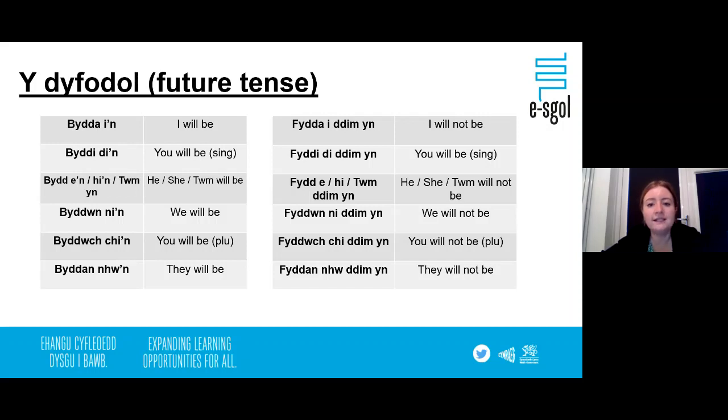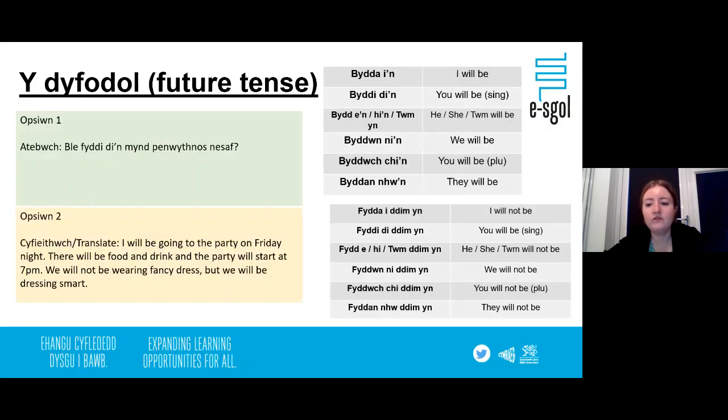Okay, so it's the same sort of structure as the conditional. Imagine you've got those four boxes, but this time you're on future tense instead of conditional tense. Okay, so we've got them on the right-hand side there for you, so you haven't got to worry if you can't remember all of them. We've got them there, positive at the top, negative at the bottom. And I would like you to have a go at this task, okay? So you've got two options, option un neu option dau. Option un ydy ateb cwestiwn, okay?